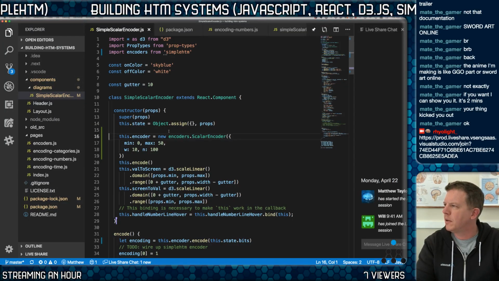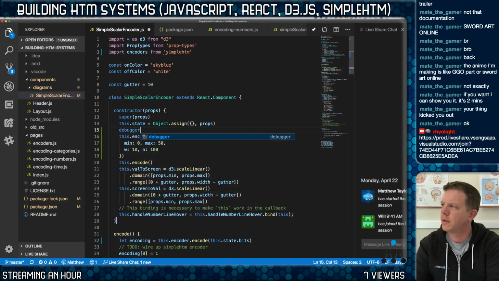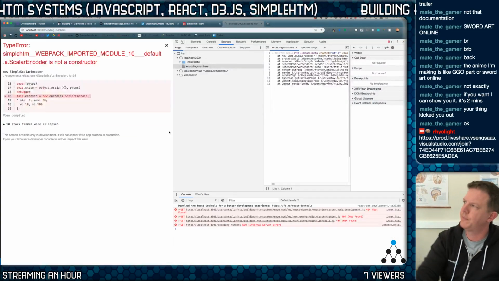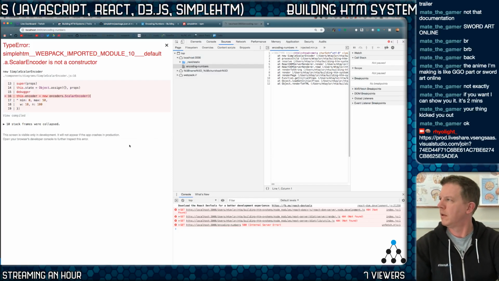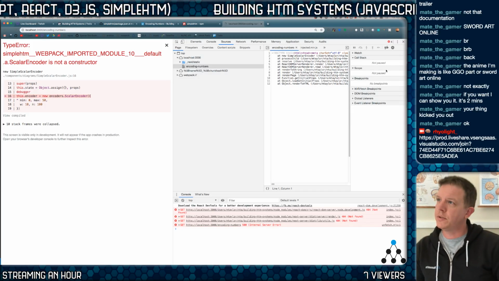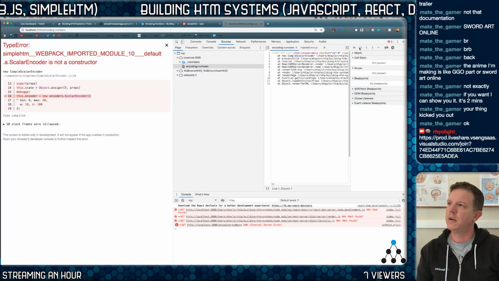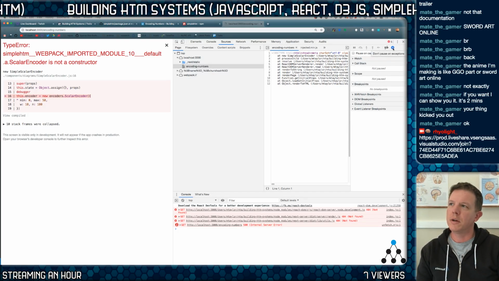Well, that's good, but okay, I'm just going to set a debugger. Oh, it doesn't trip. It doesn't trip on the debugger. Why would it not trip on the debugger?